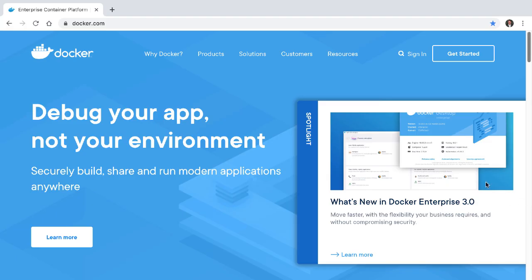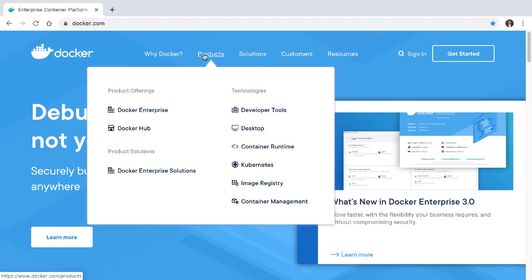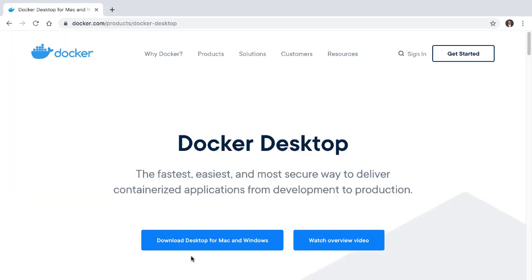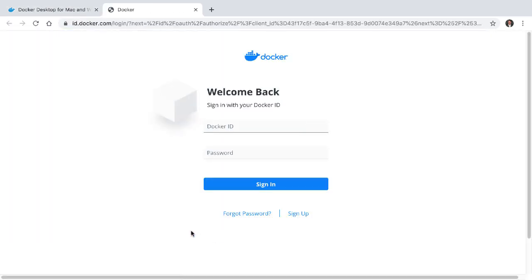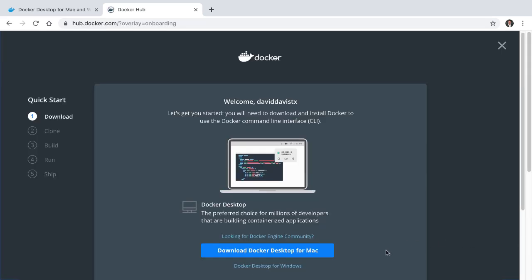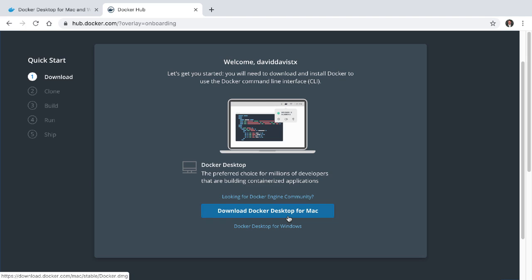We're here at docker.com, and I encourage you to follow along with me as we do this. If we go to Products and then click on Desktop, you can see we can download Desktop for Mac or Windows. If we click on that, we're prompted to sign in with our free Docker ID for Docker Hub. And from here, you can easily download Docker Desktop for a Mac or Docker Desktop for Windows.